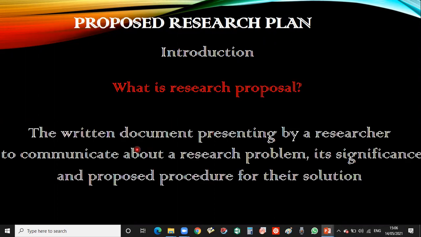So what is a research proposal? A research proposal is a written document presented by a researcher to communicate a research problem, its significance, and a proposed procedure for its solution. In this document, the researcher wants to communicate what kind of research problem he wants to address, what the significance of the research is, and what kind of solution there is for this problem. So these three things will be discussed in a research proposal.